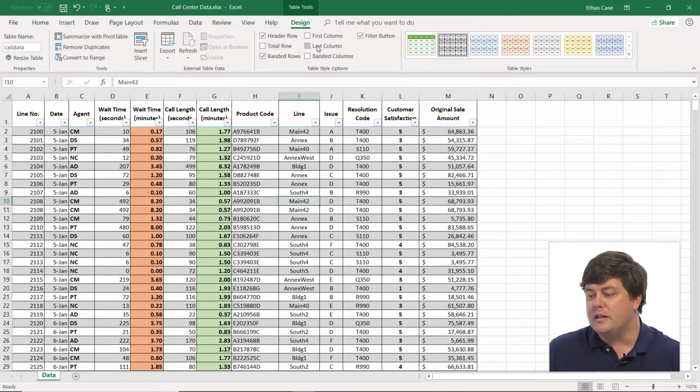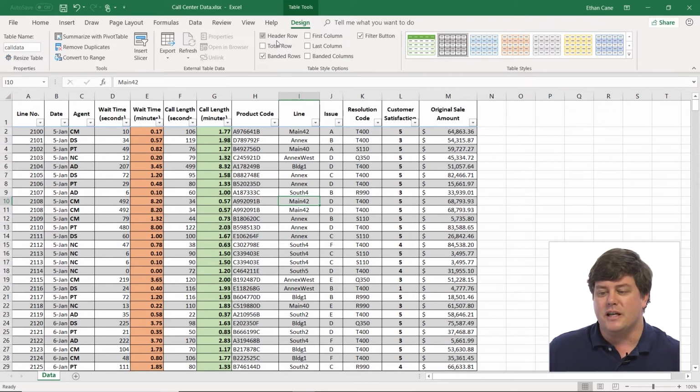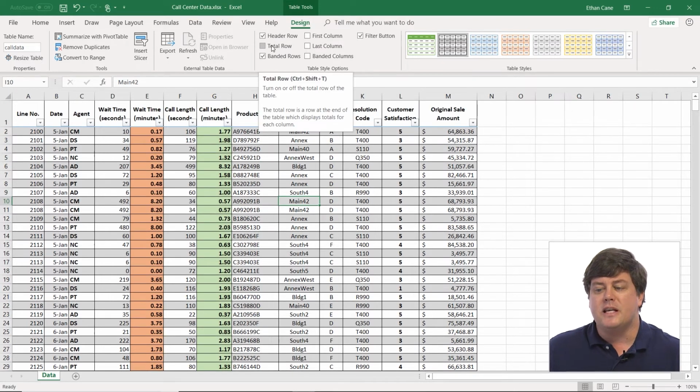So I could choose to make the last column or the first column really important. You'll notice you can turn off filter buttons if you don't want them on. So if you just want the filter buttons off for a while, you can turn them off to print. If you don't want the header row on, you can turn it off, although that one usually stays on as well. Then there's this thing called the total row.